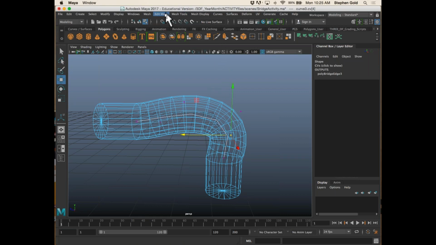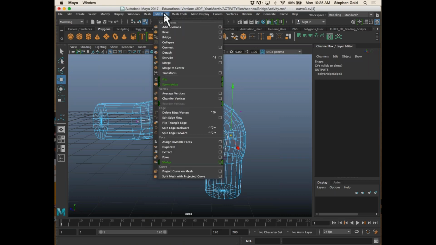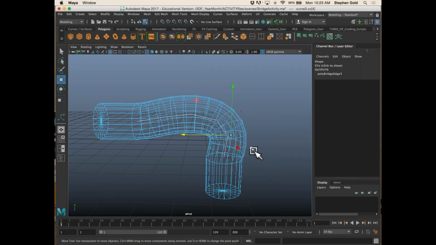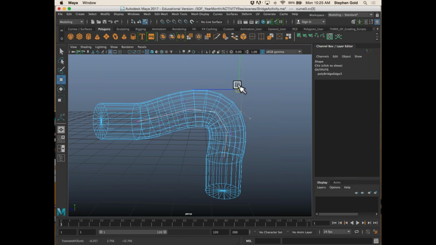They're inside. If you go to your bridge tool in your options, I think you can tell it to not have that curve in there, but if you've got it set for smooth path and curve, that's going to generate that curve inside that you can manipulate after the fact. Make sure you have that turned on.